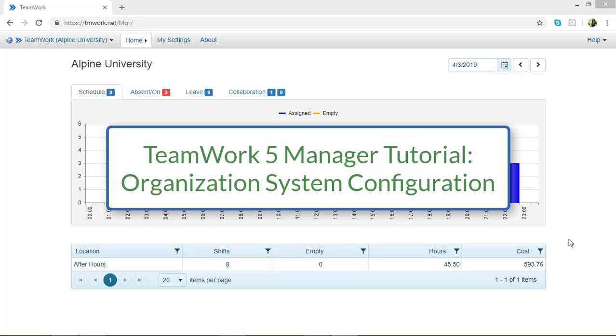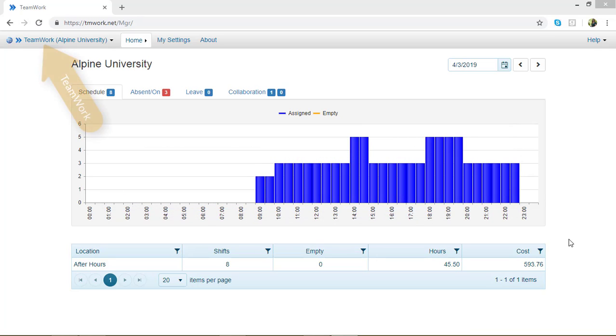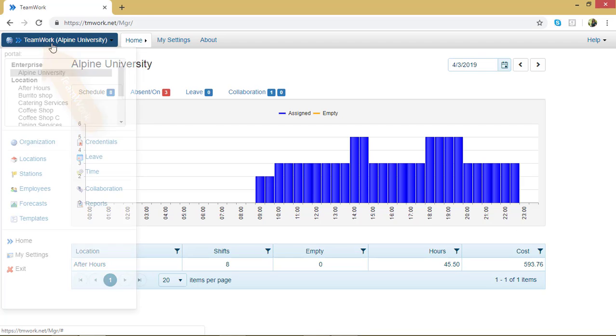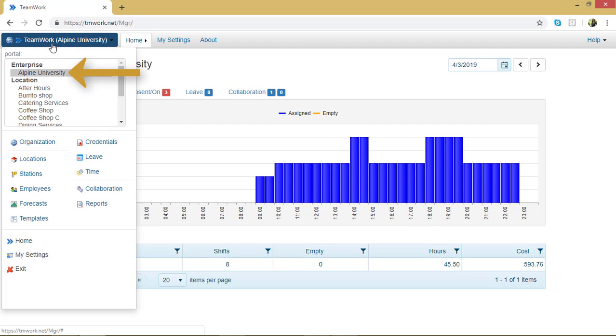In this TeamWork 5 Manager tutorial, I'm going to show you how to view your organization system configuration. To do that, go to your top menu bar and click on TeamWork. Make sure you have your enterprise selected. You do need enterprise level permissions to do this. Then click on Organization.